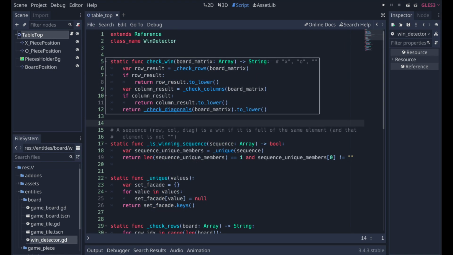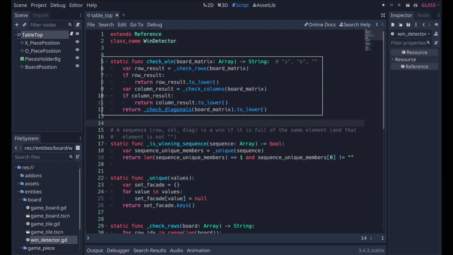Finally, the checks for rows, columns, and diagonals are combined into a single function called checkWin. This enables the caller to call one function to check the entire board for wins. You now have a class that can detect wins in a square matrix containing X's, O's, or empty strings, which is ideal for your Tic Tac Toe game.